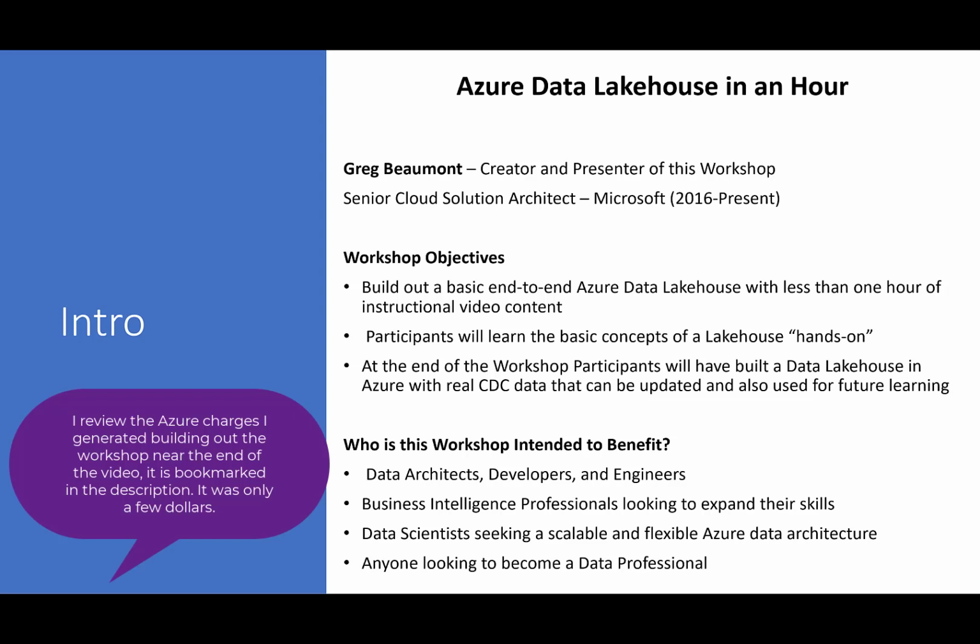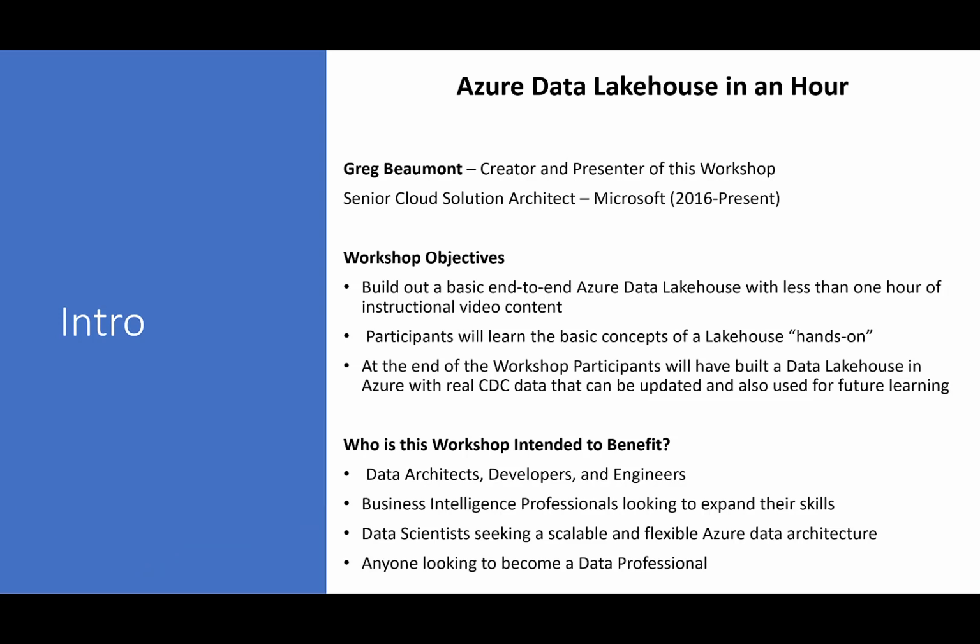So who's this workshop intended to benefit or target? Basically data architects, developers, and engineers, business intelligence professionals who want to expand their skills, data scientists who are looking to explore new ways to house a scalable infrastructure for data that they work with, and also anybody who's just looking to become a data professional.